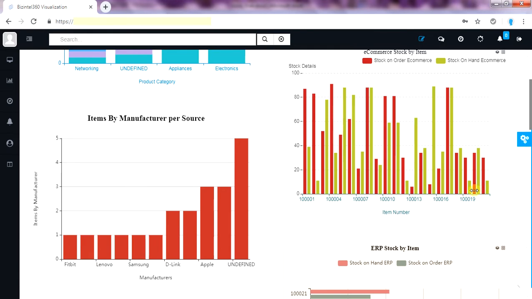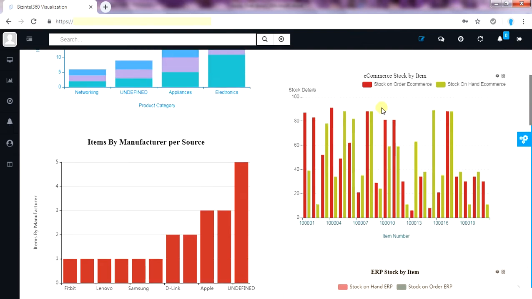The items by manufacturer report quickly shows that there are items which do not have a manufacturer, which is a big risk in the supply chain. This is why this pillar shows up as an undefined value. Bizintel360 identifies the missing records and turns them into an undefined value. This gives quick data profiling on stock on hand and stock on order from the e-commerce data source.